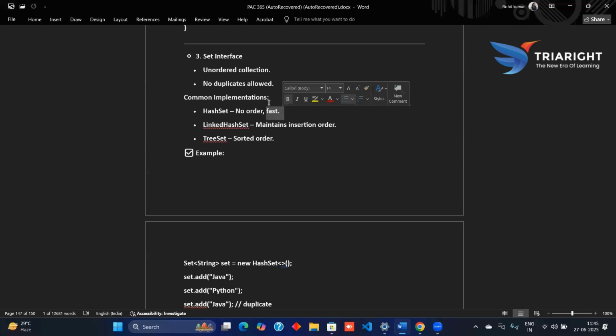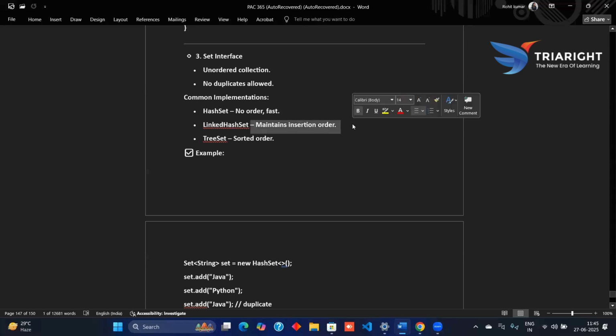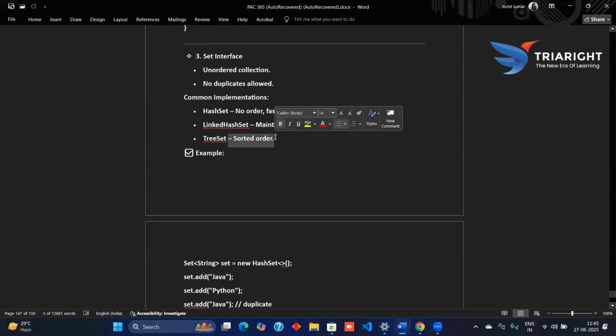Now LinkedHashSet maintains insertion order. Whatever you insert, the insertion order is maintained according to whatever you have entered. And TreeSet is sorted. It is of sorted order, so all the elements will be sorted here.